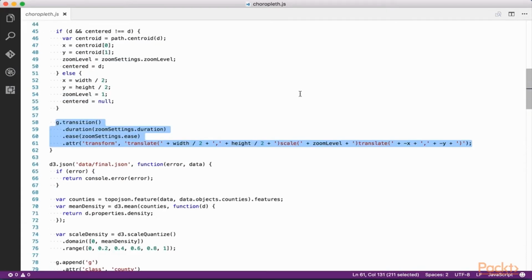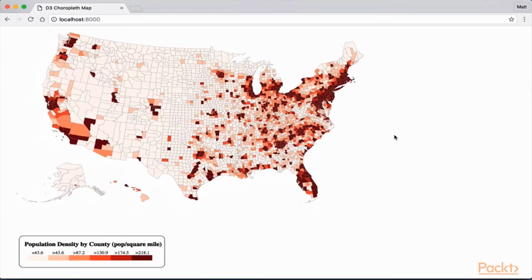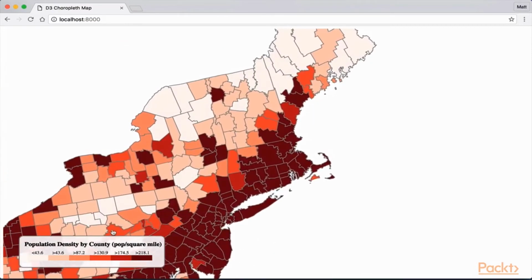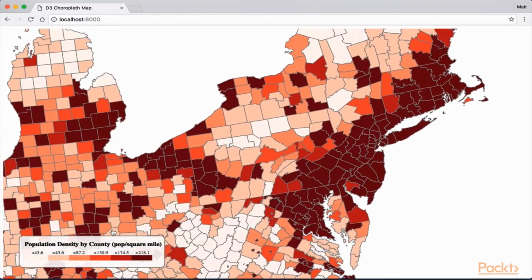Let's take a look at the results in our browser. We now have zooming functionality on our map. Click a county to zoom in and center the map. Click on the same county or outside the map to zoom back out.